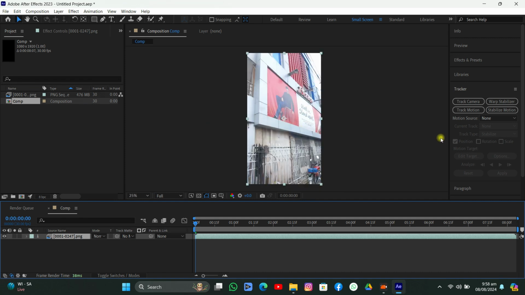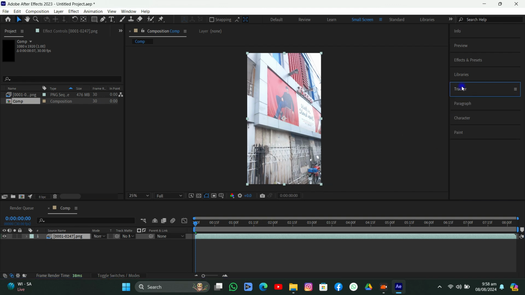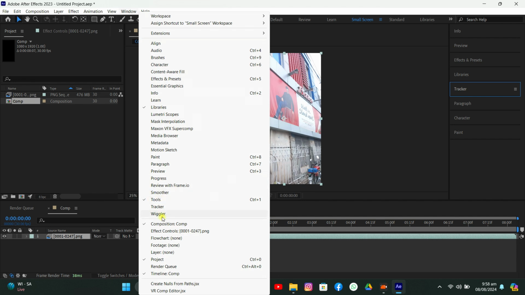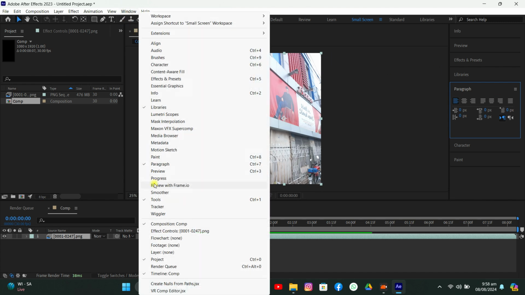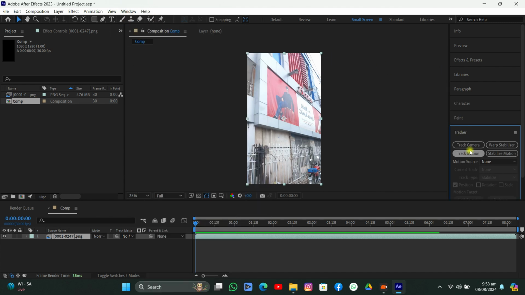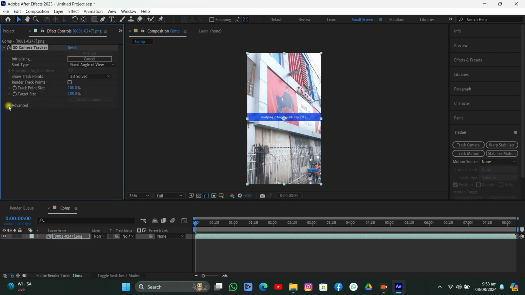Anyways, it's time to select the footage. If you don't have the Tracker panel, just go to Window and select Tracker. Here we go, Trackers. If we select it, as you can see, we can see trackers here. So track the camera, and in the Effect tab, click Advanced and click Detailed Analysis to get something perfect. We're going to wait for this to happen, and yeah, this is doing its job.